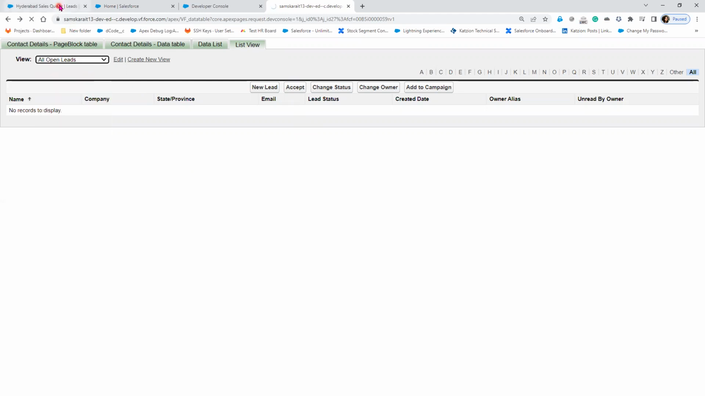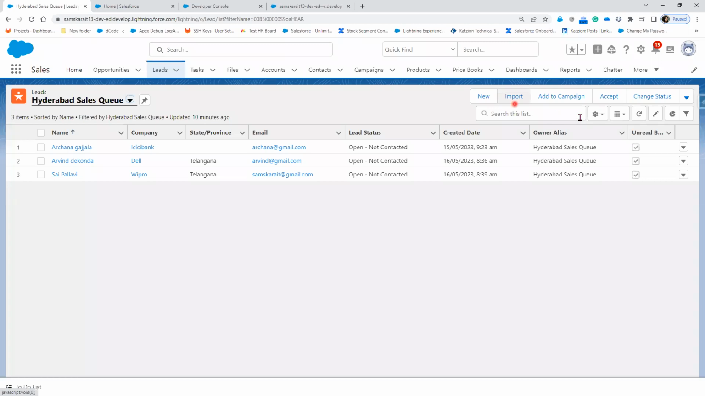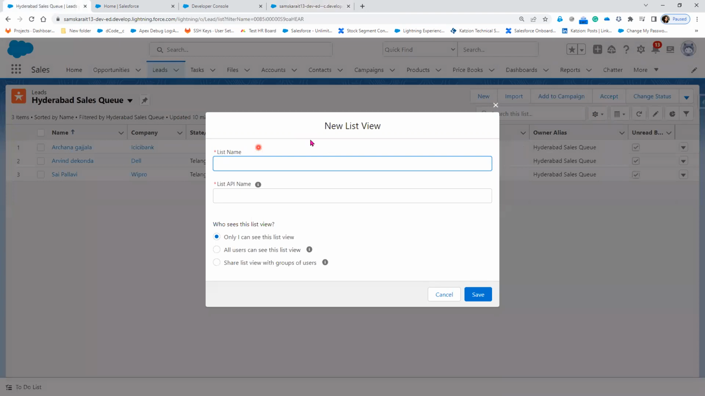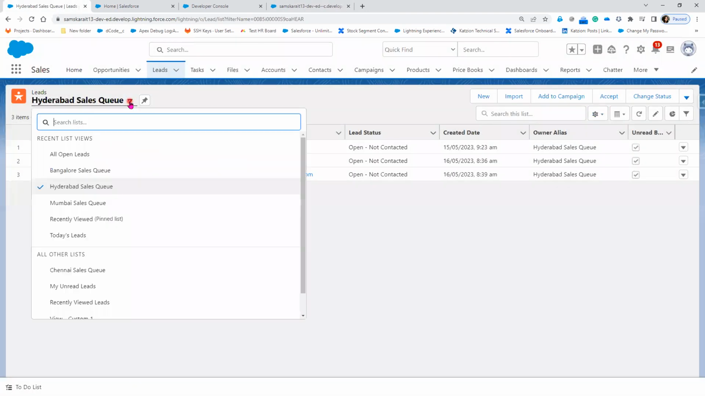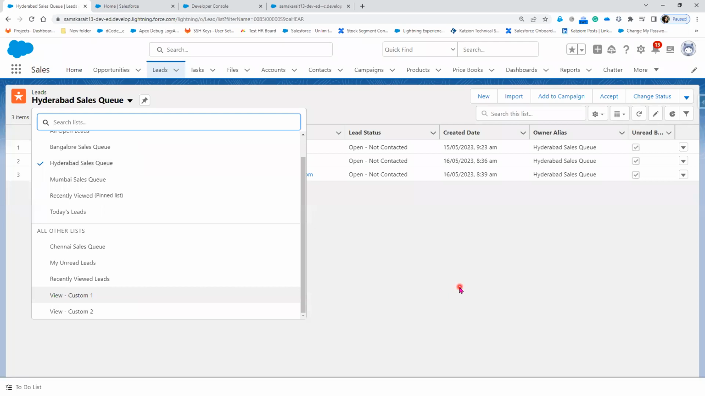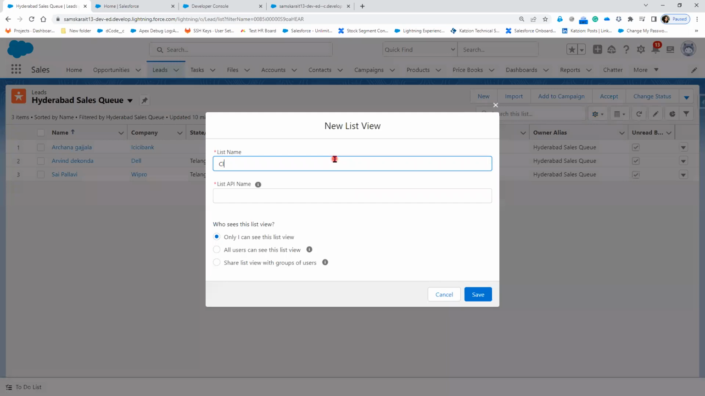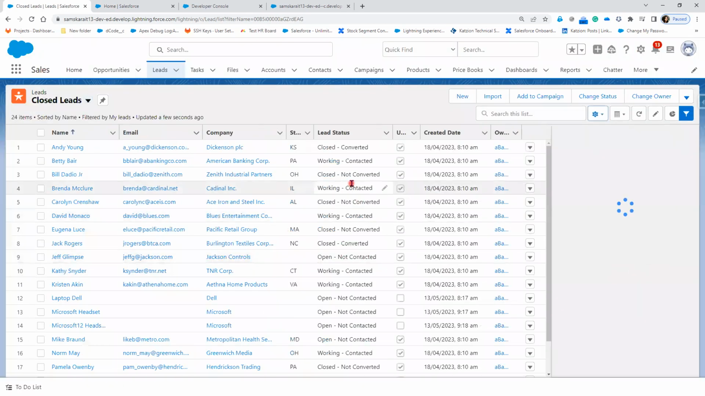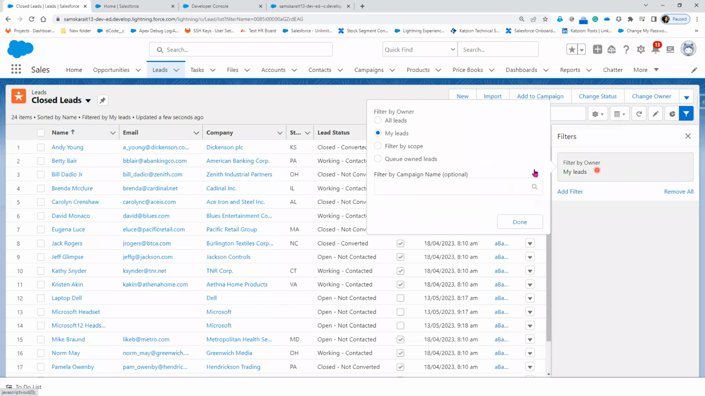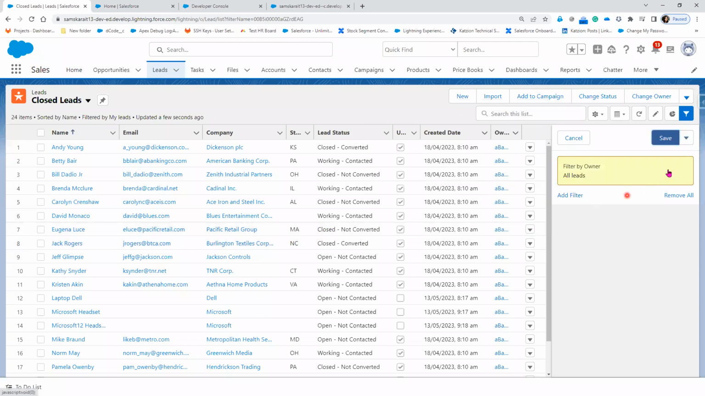Now, for example, I'm going to create a new list view. What do we have here? All open leads. Now I want to create new closed leads. For closed leads, only I can see them, click on save. Now here the filter I'm going to apply is all the leads. Click on done. And let me add one more filter.